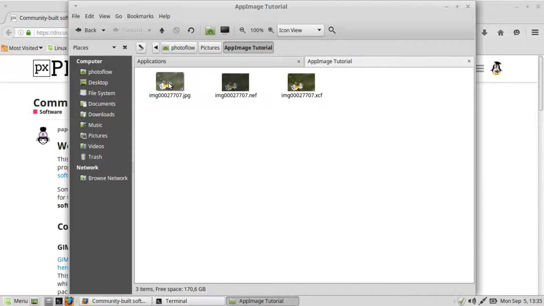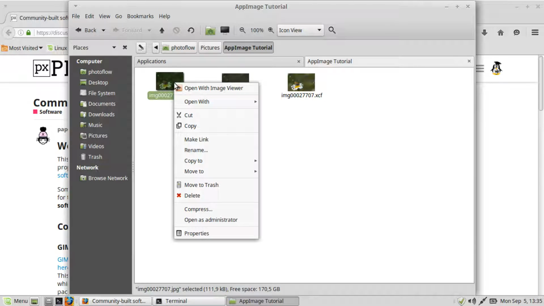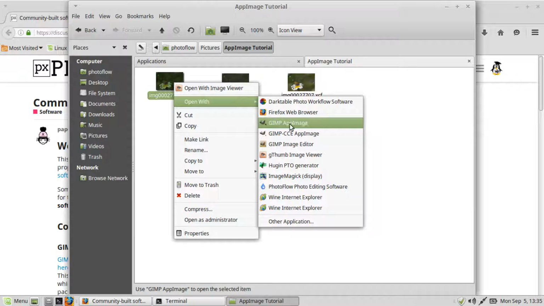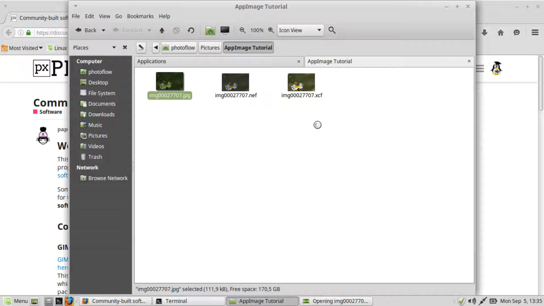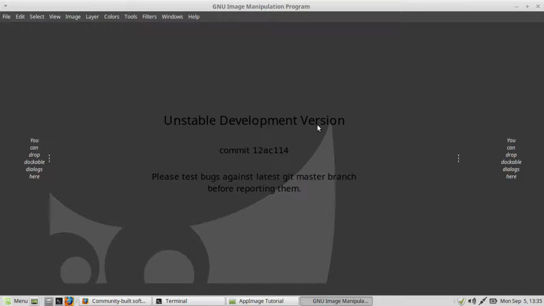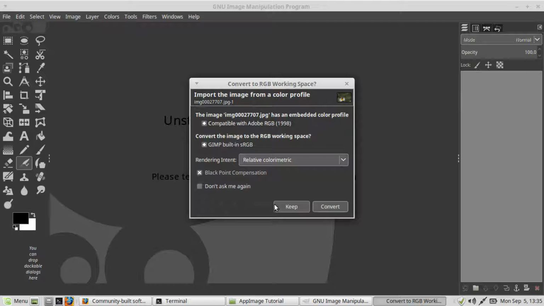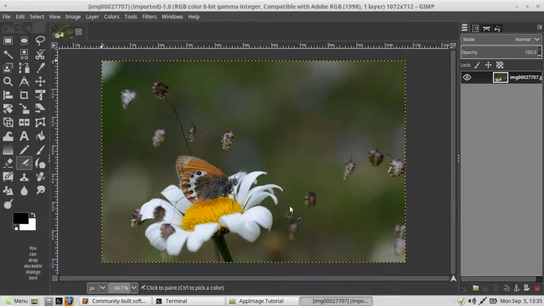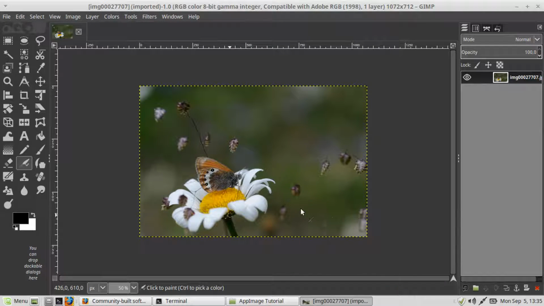But there is also another way to use the AppImage. You can go to some folder with images and right click on one of them, and again you will have now this AppImage as an option to open the file. And if we do that, then GIMP fires up and opens the image as usual, as if it was the GIMP installed from your package manager.